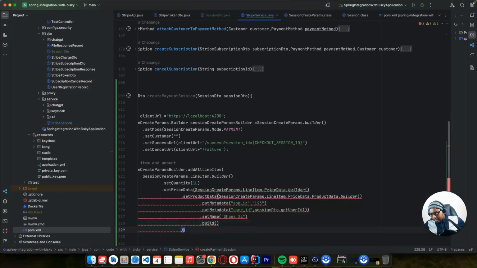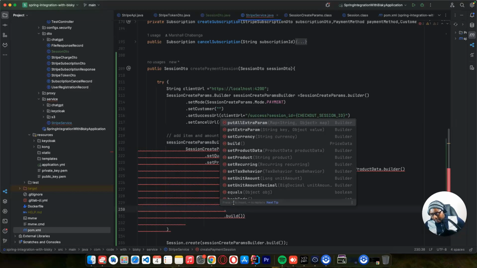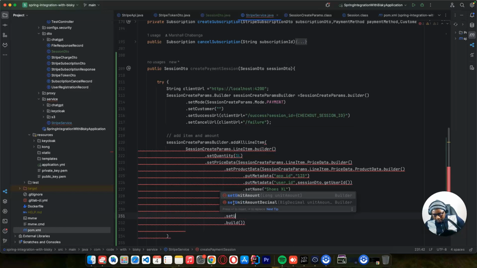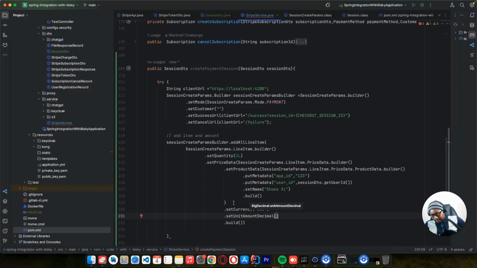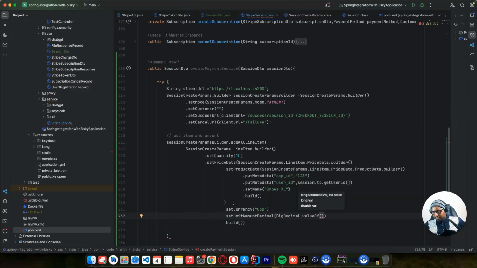And after you are done with this, we just also say dot build, like this. So in here, I think we can set our currency. Let's set currency. Maybe the currency will be USD. And we can also set the unit amount price. Maybe this one will be, let's use this decimal. We can just say a big decimal. And we can put the value of, maybe the item was $20.